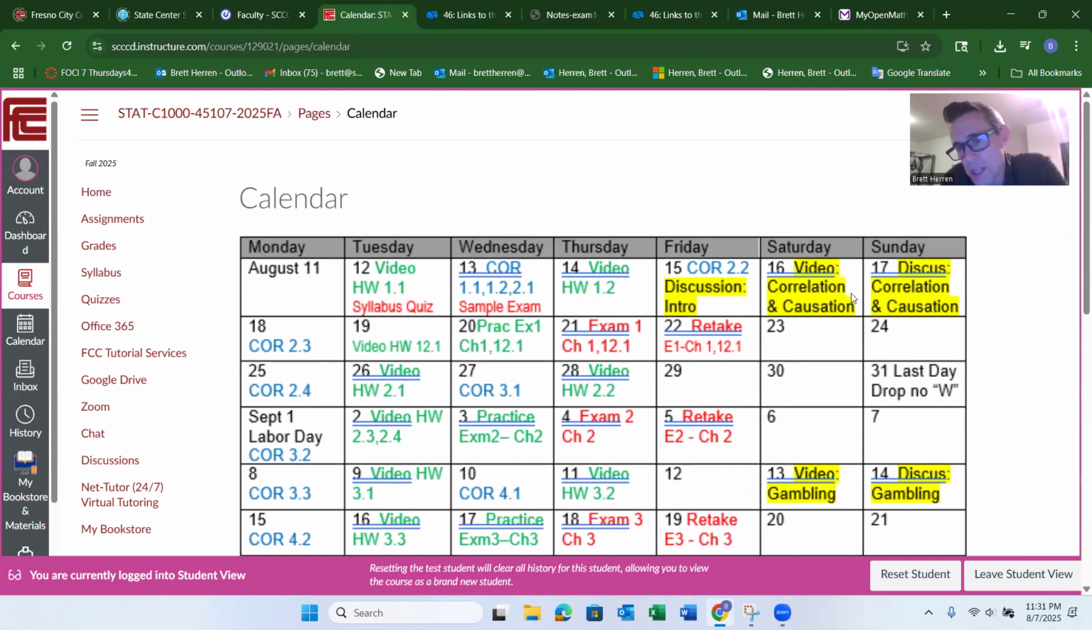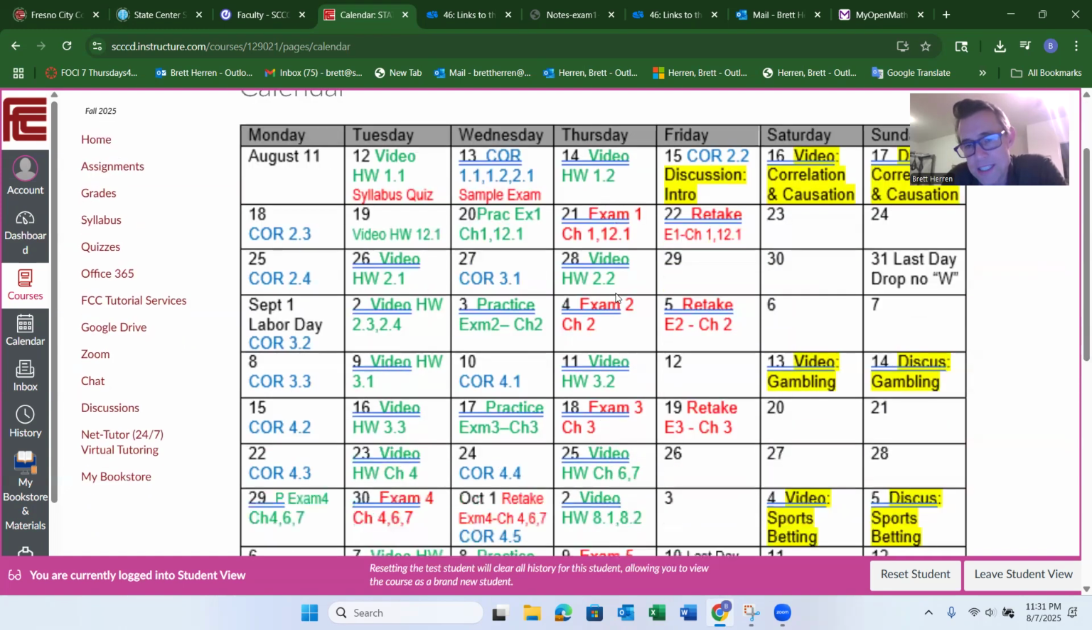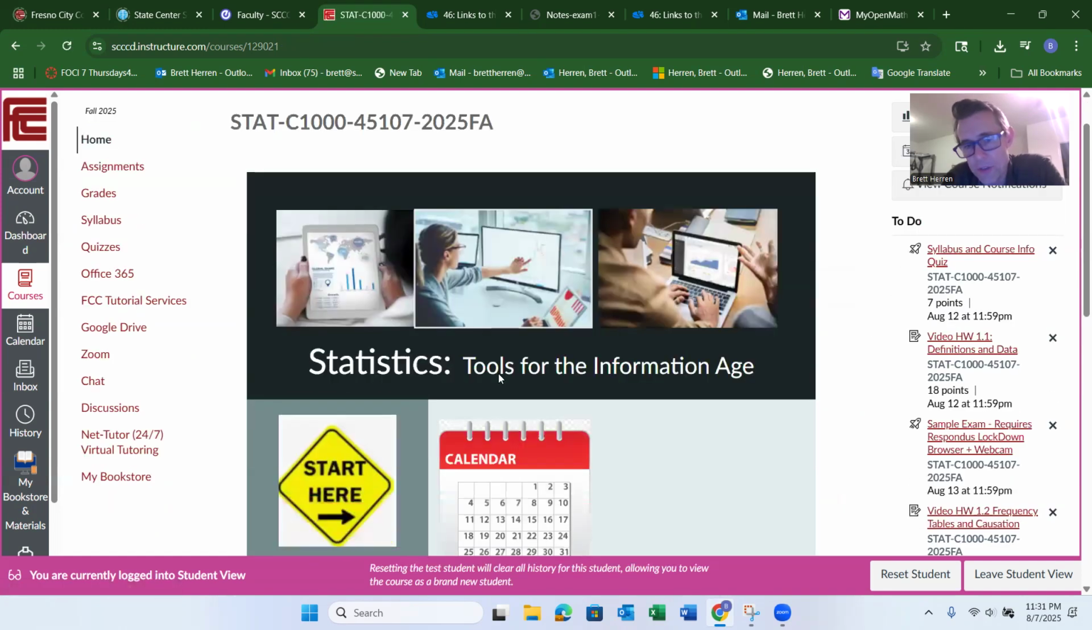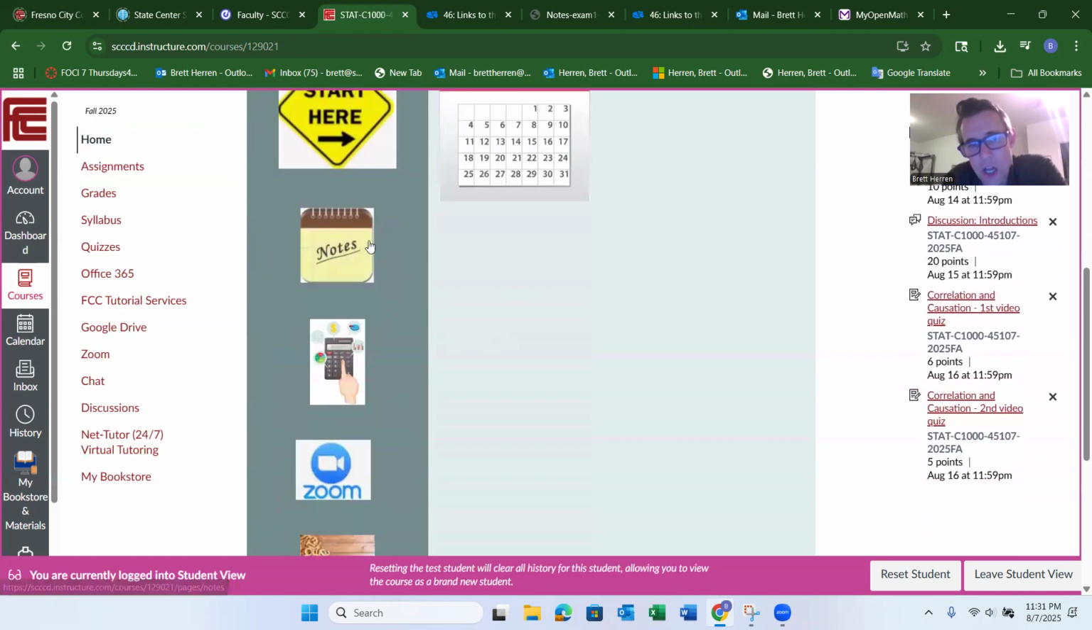So if you know something's coming up on the weekend due and you don't have time on the weekend, you can get it done during the week because everything's open. The entire course is open. And there's the due dates for everything. So there's the calendar. Click on Notes.